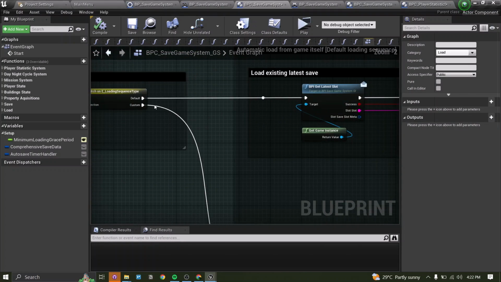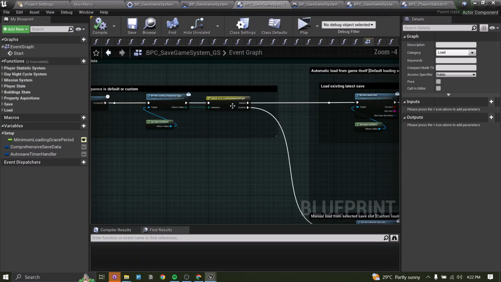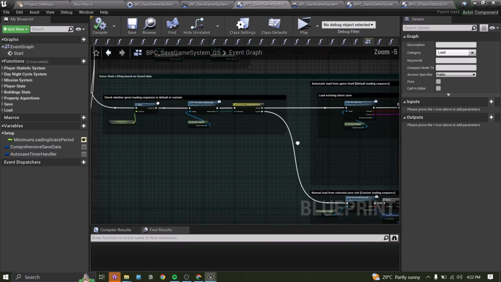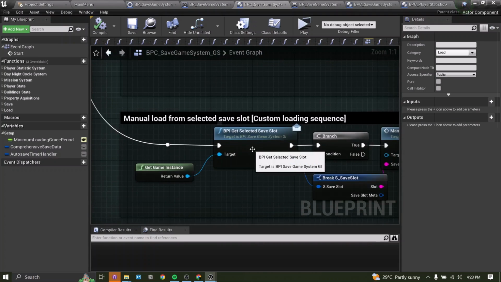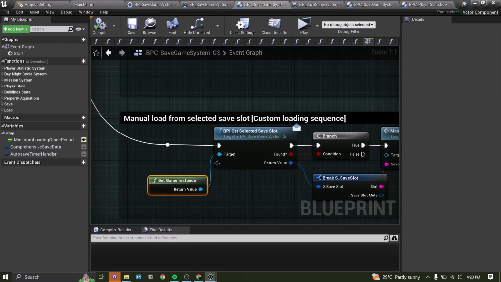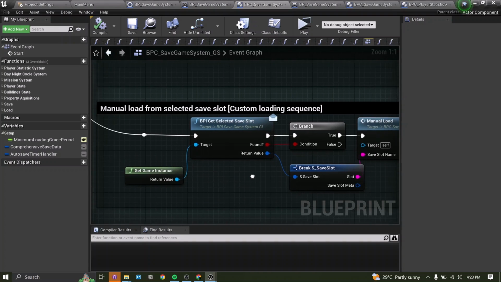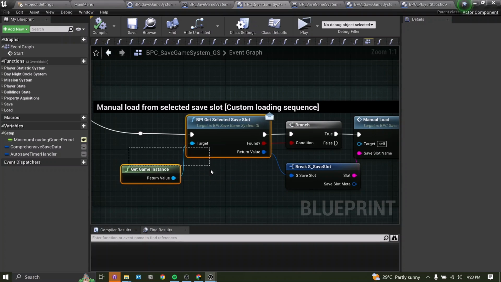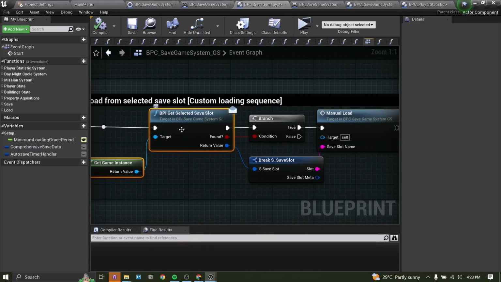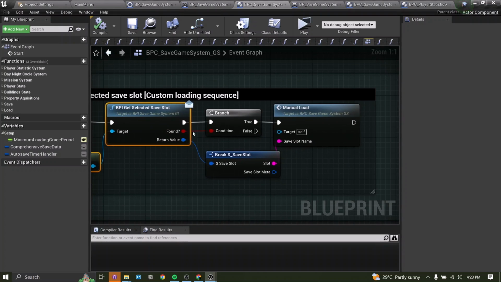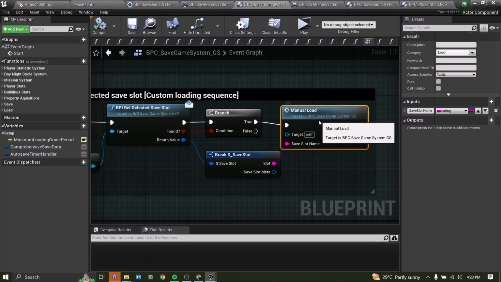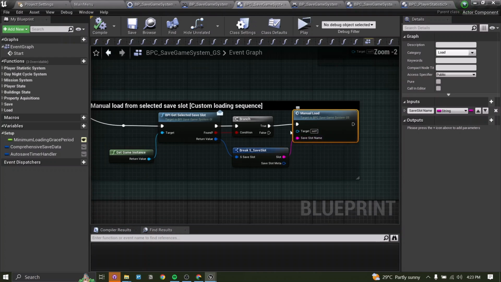Okay, so that's the default state lifting. And the custom state lifting, we simply get that specific save slot, right? Because now we start loading from a save slot onwards, without using the default sequence. So that specific save slot will be searched, and if it is found, we can start the manual loading, right?